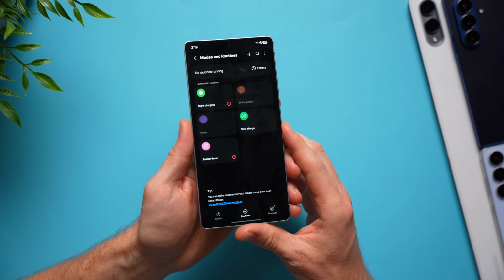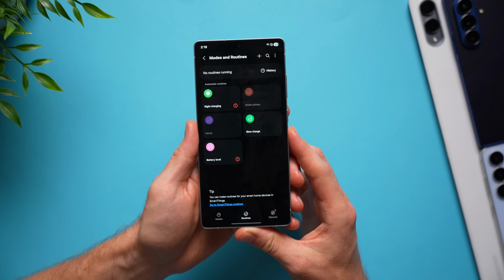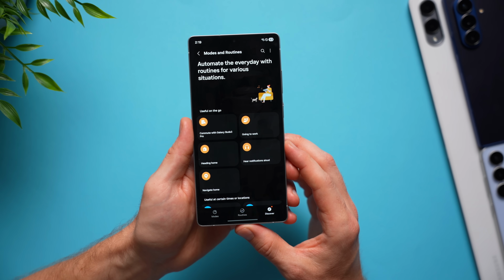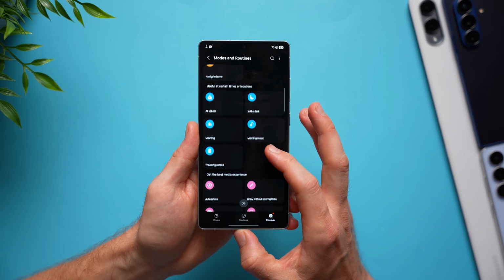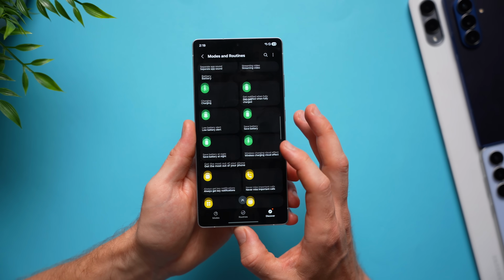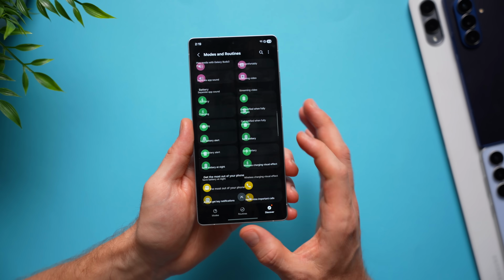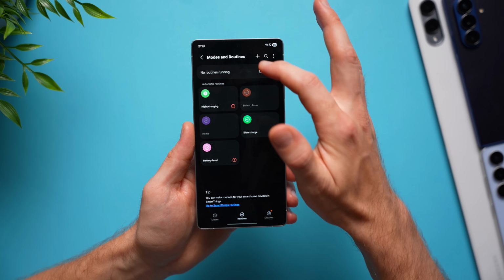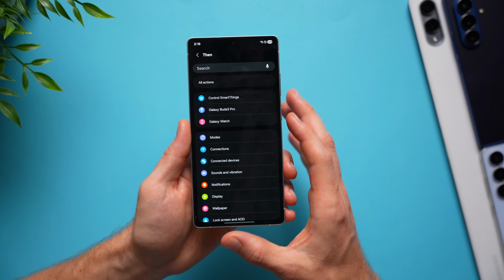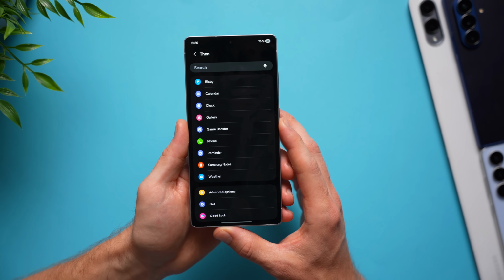All right, and the last change with One UI 8 that I absolutely love is an improvement to the routines feature on Galaxy phones. We have some new suggested routines. If you tap on Discover, there's a lot of cool things in here that you can go through. You can see these are already pre-made routines and some templates that you can follow just to create some cool new routines that you might find useful. And if you go to the routines tab again and hit the plus, and then in the Then section, they've added some more actions in here so you can create even more complex routines.